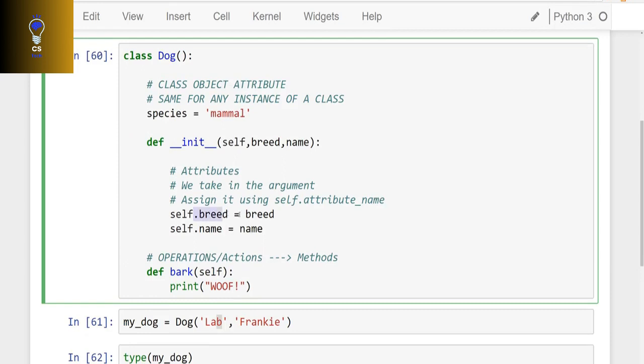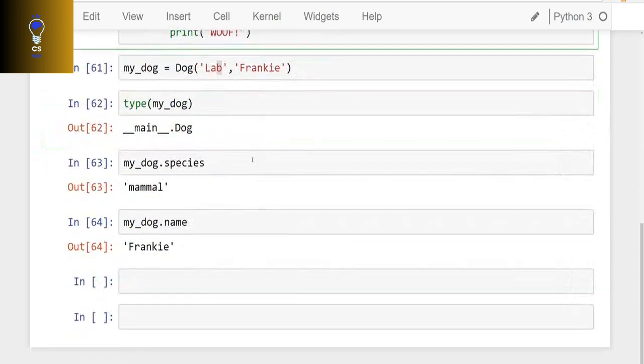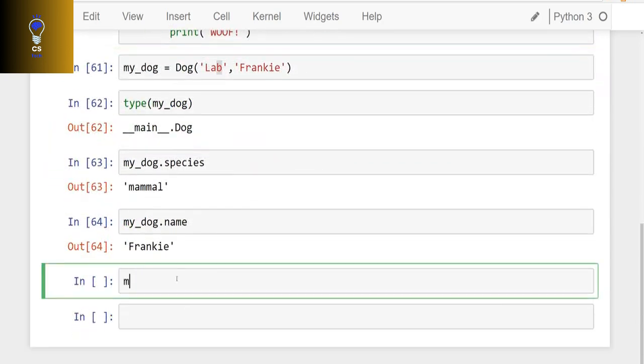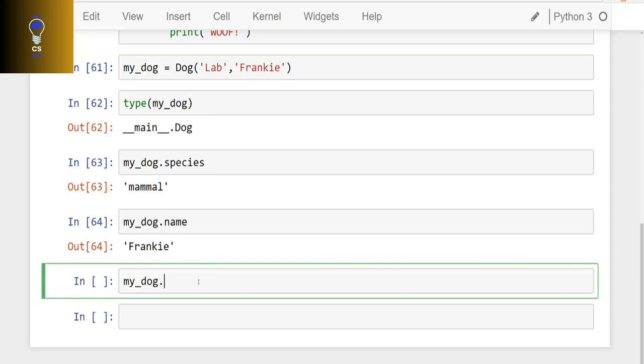So as I mentioned, for the attributes themselves, there's nothing to actually execute. Now for methods, that's a little different. In fact, methods will need to be executed. So that means we need to have the open and closed parentheses when we do a method call. And I'll show you why. So right now I have my dog. And my dog is a mammal, it's a lab, and it's Frankie, and I want my dog to bark.